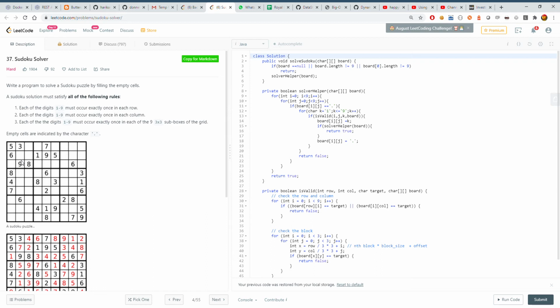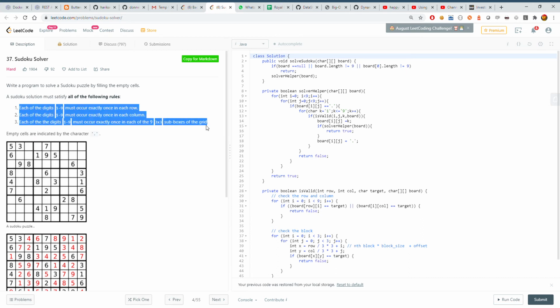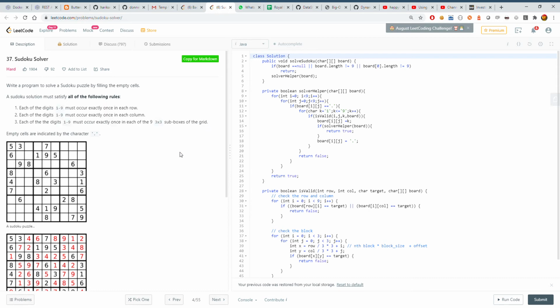One more condition is about the empty cell. How do we find the empty cell? Empty cells are indicated by the character dot. Wherever we find a dot, we have to fill each and every such cell by following these three rules. Let's go ahead and solve this problem.